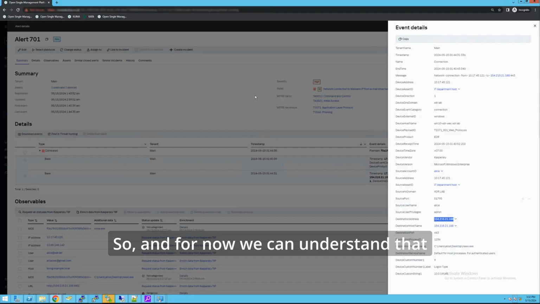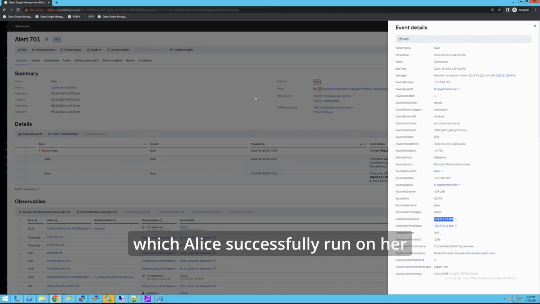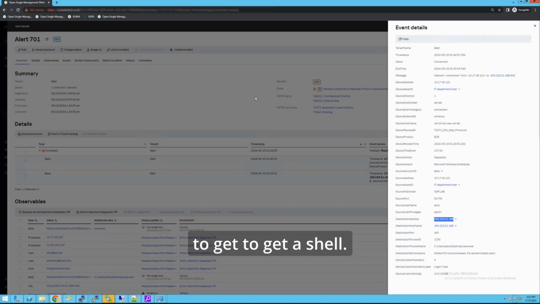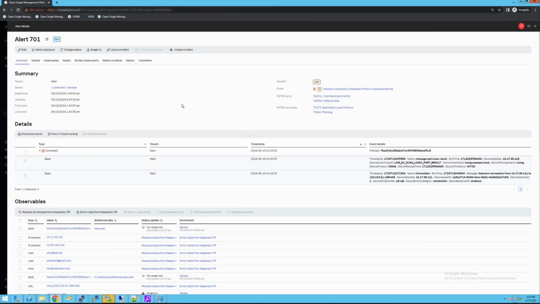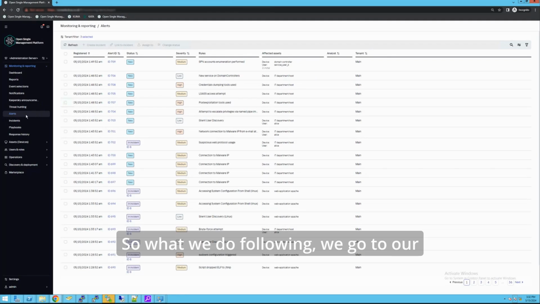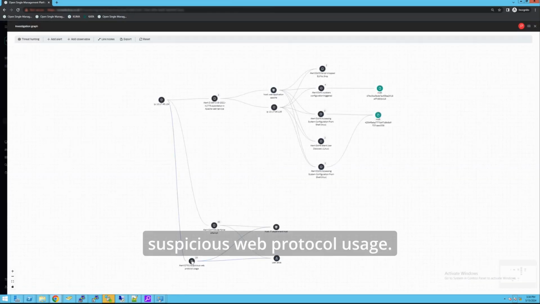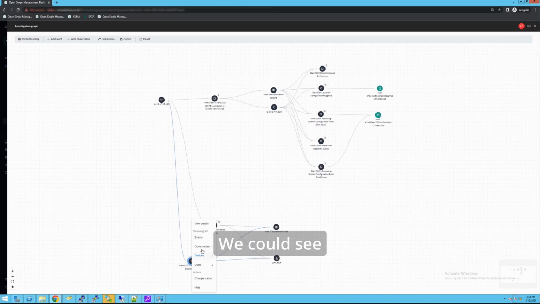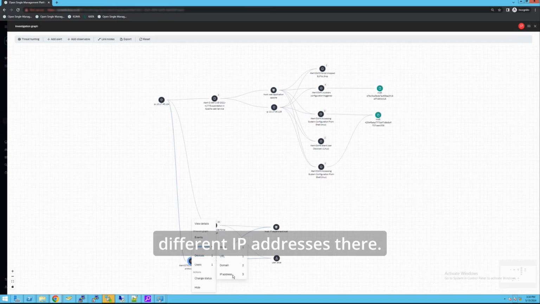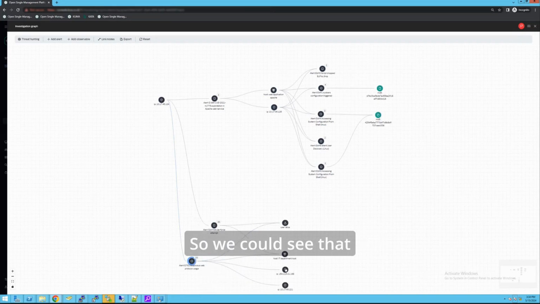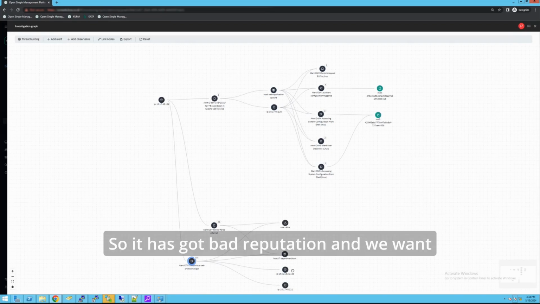So for now, we can understand that the attacker sent an email attachment, which Alice successfully ran on her machine, and he was able to get a shell. So what we do next, we go to our incident, go to the graph. We could see suspicious web protocol usage. We could see different IP addresses there. We could see that this IP address is red, so it has a bad reputation.